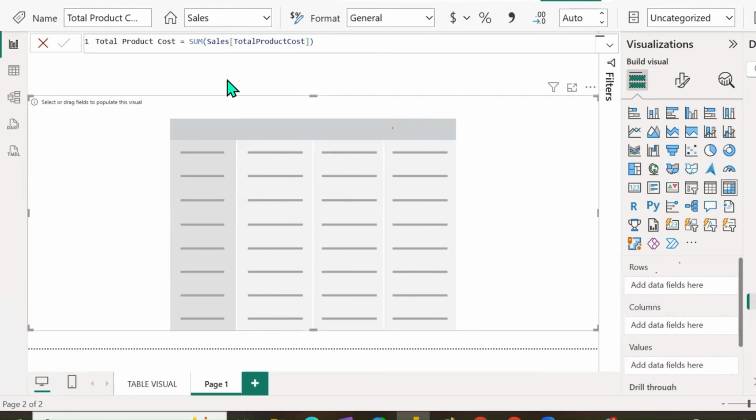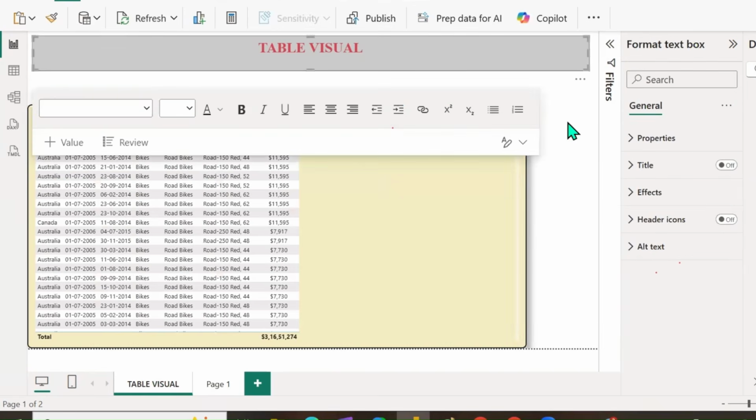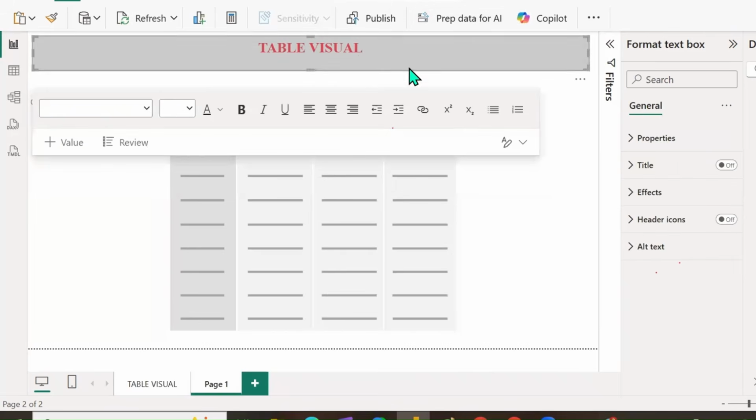Let me take the same thing from the table visual, copy this with Control C. What I'm trying to do here is copy this title text box into page 1. Paste it with Control V. Yes, we got it. Here we can just rename it to Matrix visual.